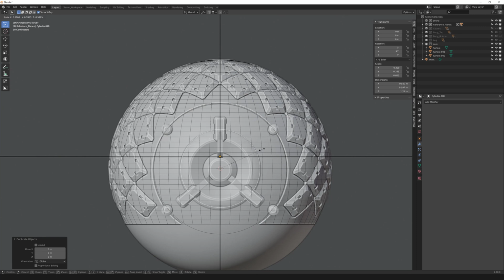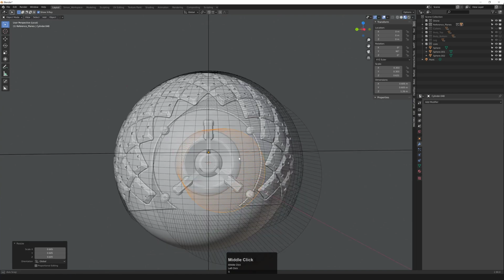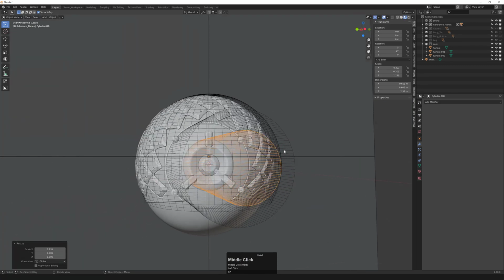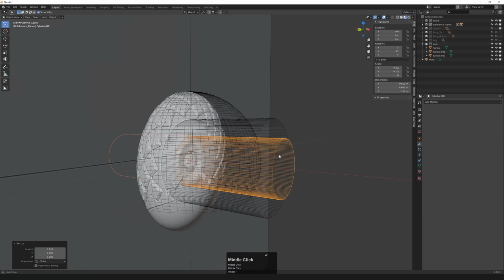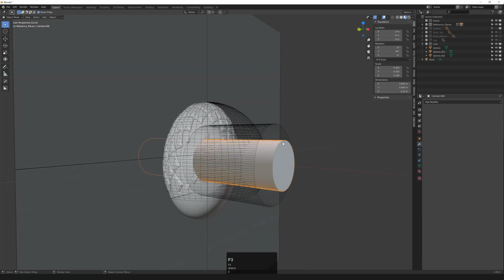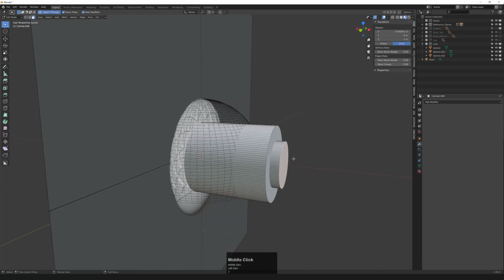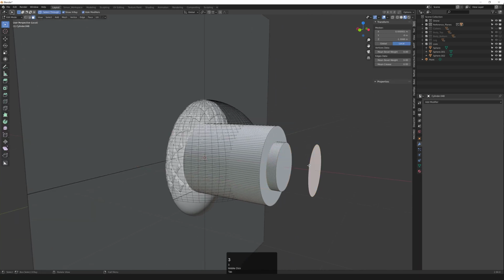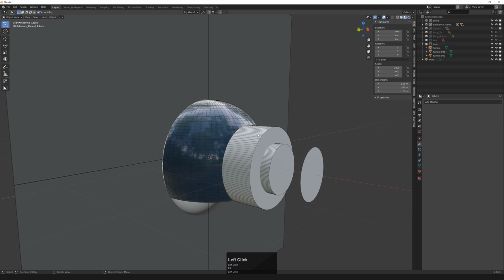And this time we're going to go to somewhere around here, and then scale this outward. And I'm also going to make a copy of this front face of this guy. So Shift D, move it out, and then we're gonna P, separate by selection. And then we can do our booleans.